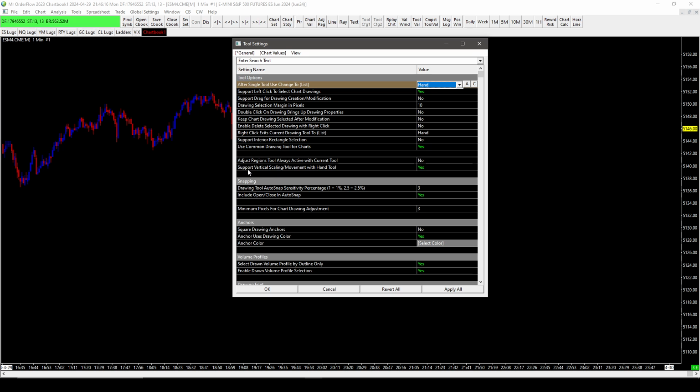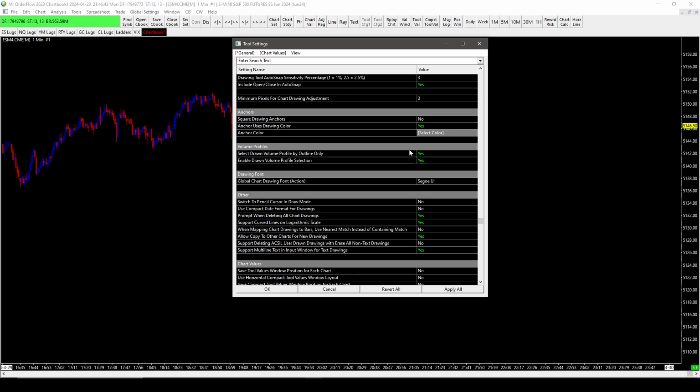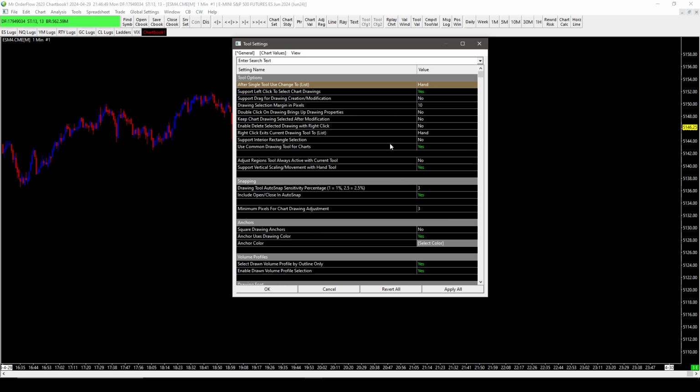And this is important: support vertical scaling movement with hand tool. This is allowing you to take the hand tool and go up and down. If you have this set to no, then you're just going to be able to go left and right, which is not what we want. Okay, so once you've sorted out these settings, then just click apply all and okay. There are no other main settings in here, but you can go down and adjust these if you see fit, but this is mainly the settings to adjust for the hand tool.